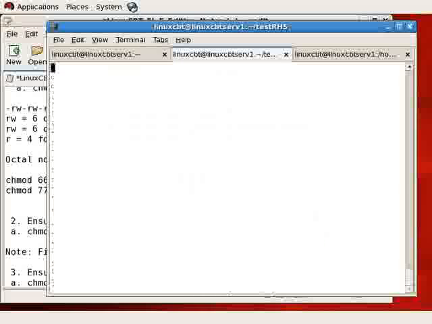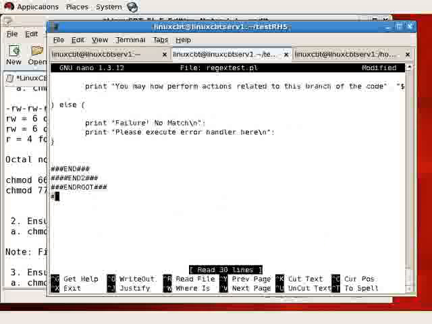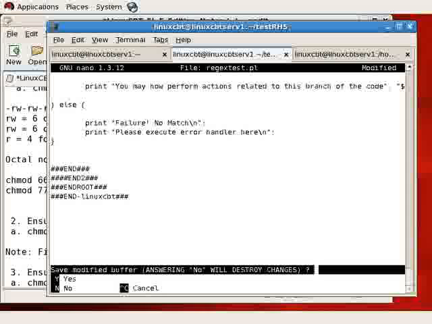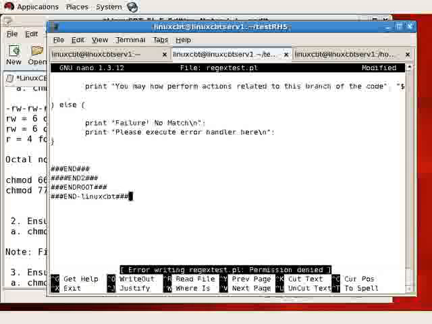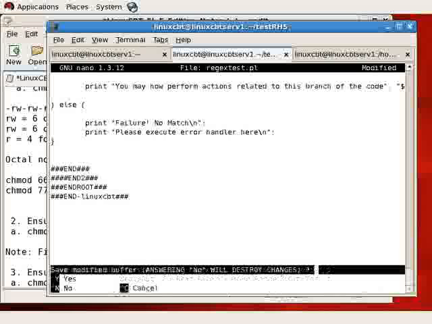With that said, let's modify it, or attempt to modify it using nano. And we'll create a new entry. We'll indicate end LinuxCBT. Then attempt to save the document using Control X, Y. File name to write, regex-test.pl, notice error writing the file.